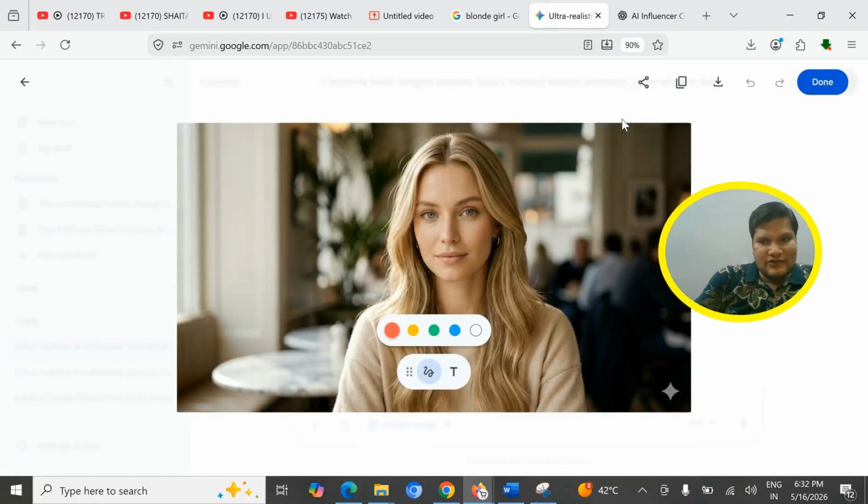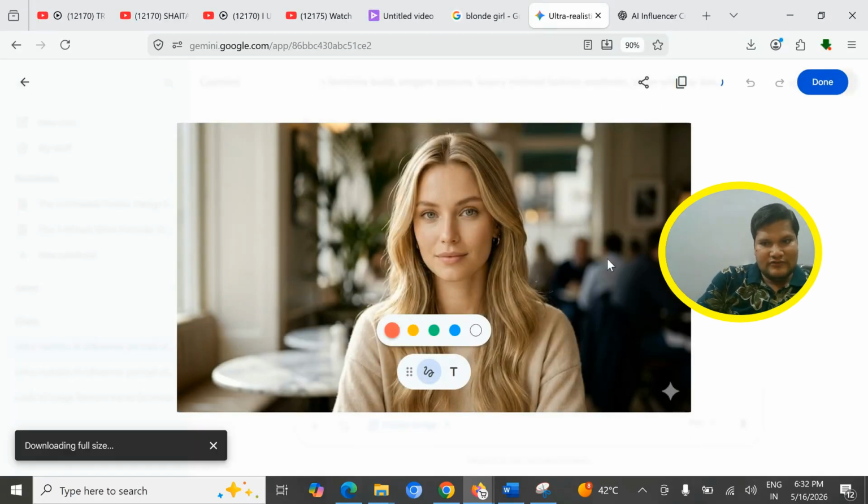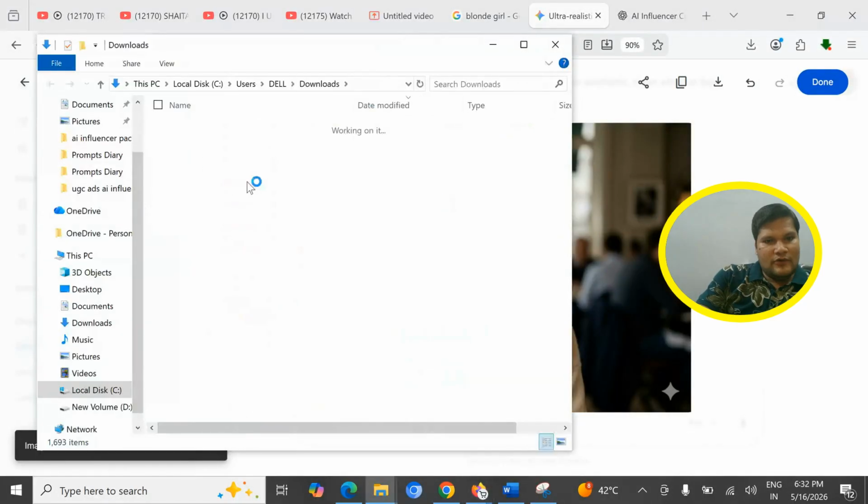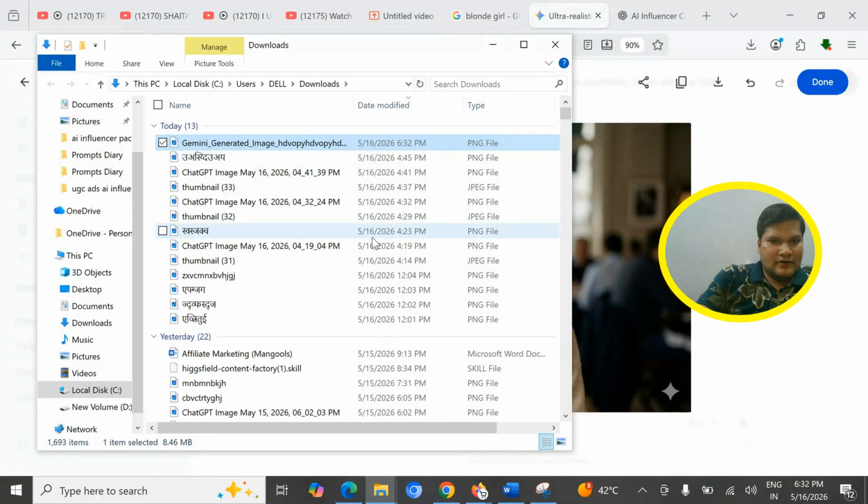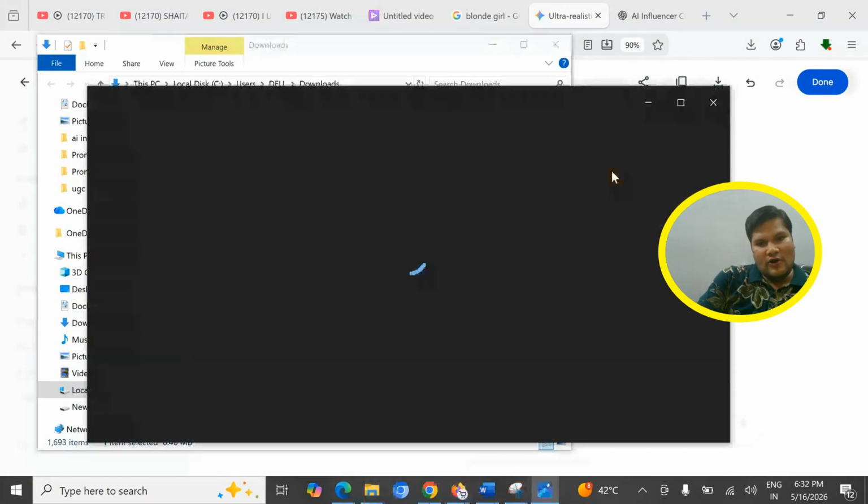You can download it now. The download is starting. It is downloading as a full file. Okay, it is downloaded. My influencer girl is downloaded. Now double click on it.